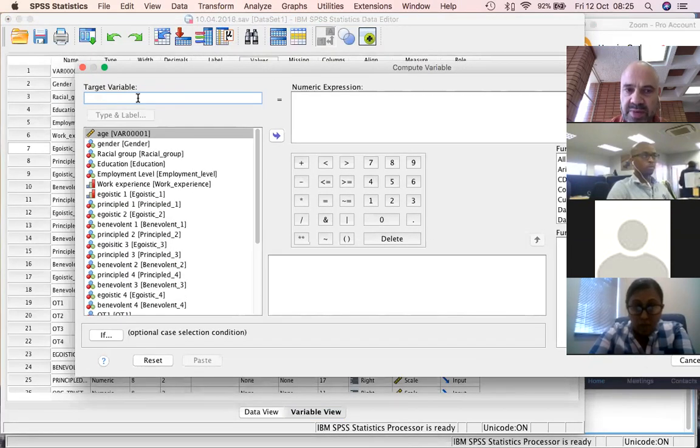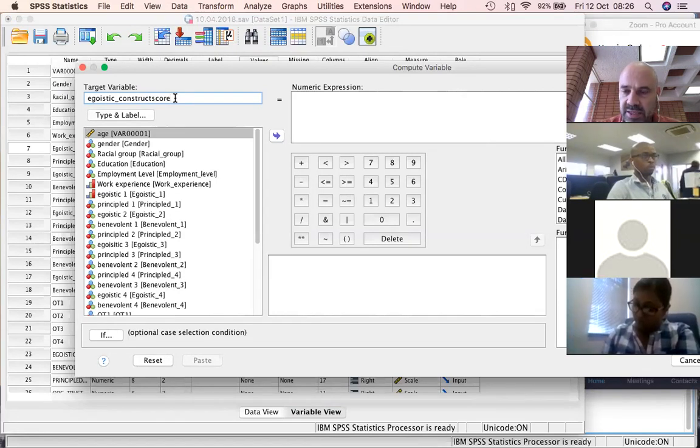Remember, no spaces in here, no special characters. We will just call it egoistic construct score. So this egoistic construct score will be a score of the 4 different items. And we know it's reliable. That's why we can use it in this calculation. If one of the items is not reliable, we take it out. That's the whole point of the reliability.